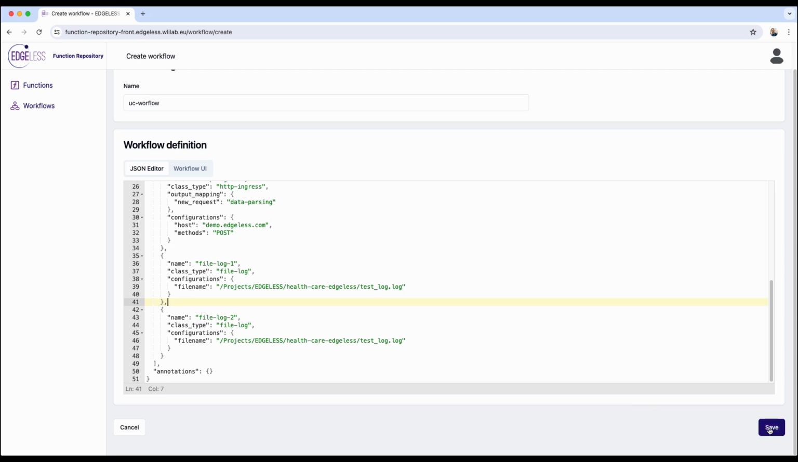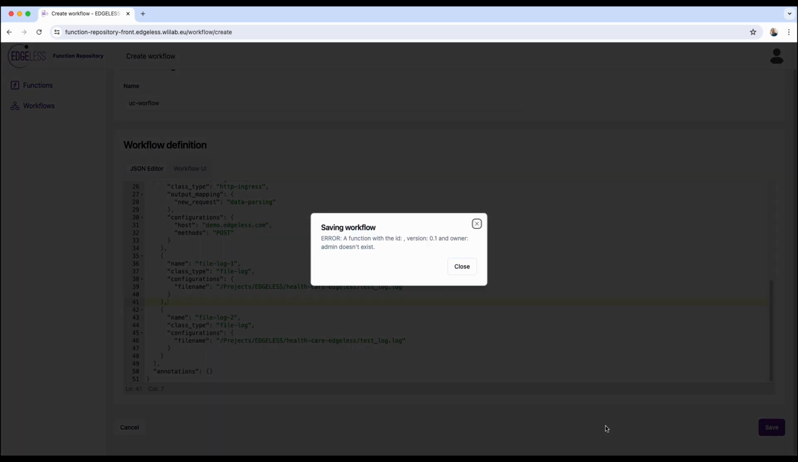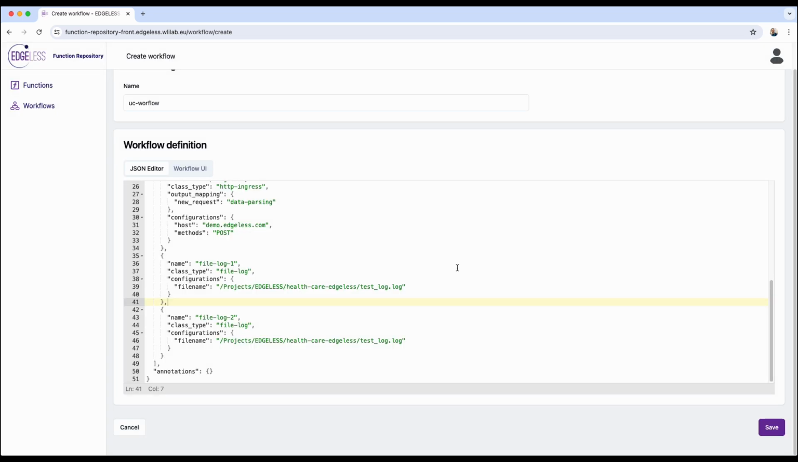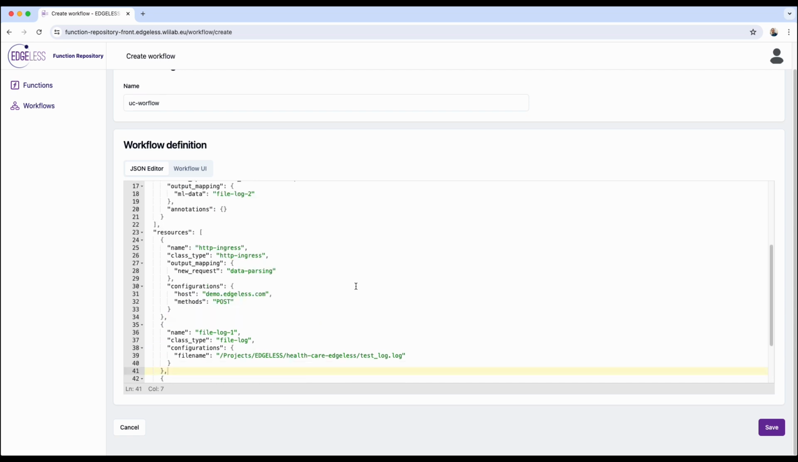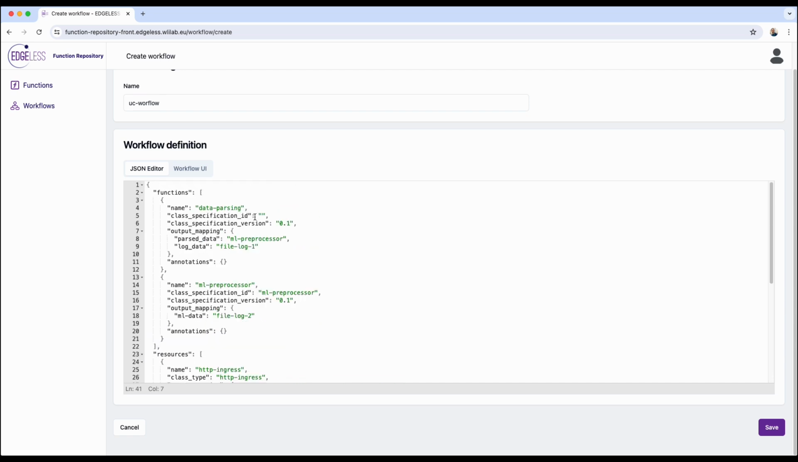And if we click on save, as you can see, we have an error. What's the reason? Well, as you can see, the ID here is empty because we have a validation that checks that all the functions that we are using in the workflow exist in the function repository. If we scroll up, we can see that the first function that we are using, in the class specification ID, we have an empty value. So we need to define here what's the proper class specification ID. So I'm going to assign the proper value here.